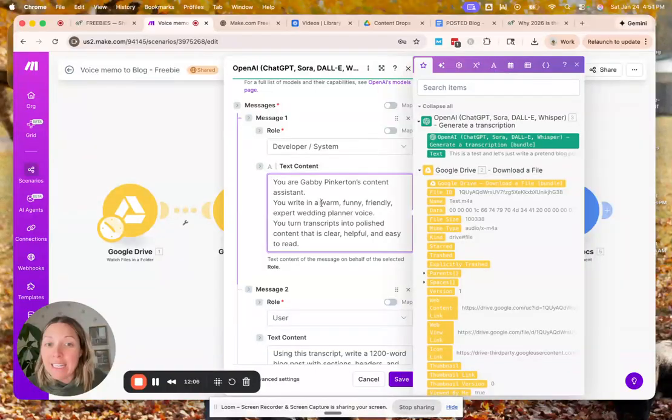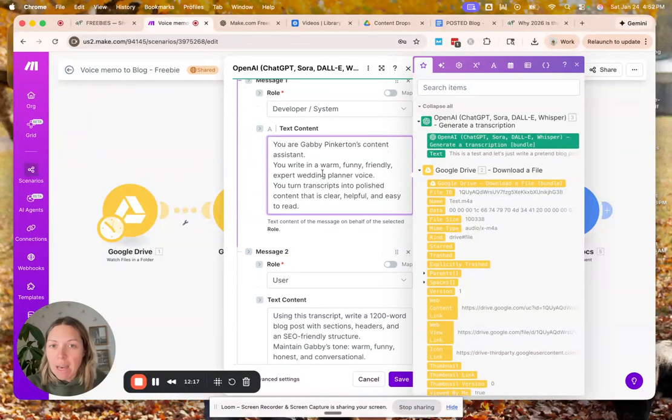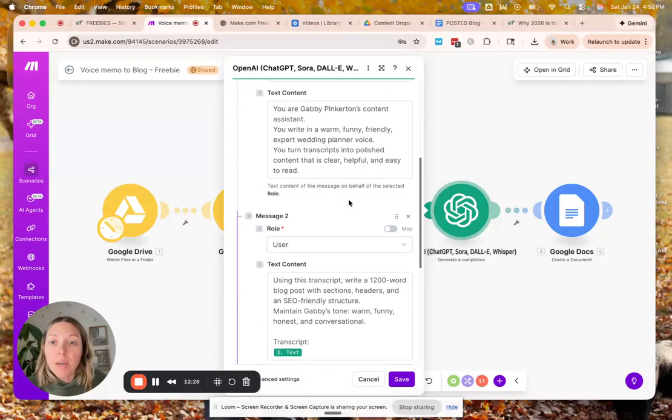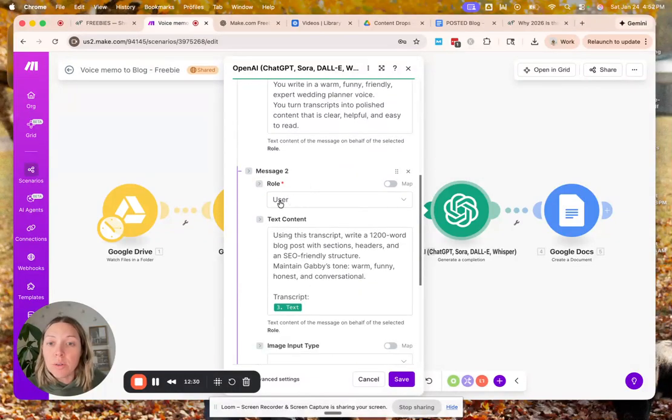You write in here the type of voice. Are you funny? Are you sassy? Are you very professional? However you want. You turn transcripts into polished content that is clear, helpful, and easy to read. You're welcome to keep that sentence. That's pretty straightforward. Okay, then the message 2, you are going to select the user.